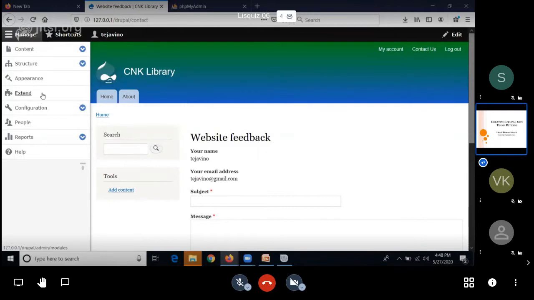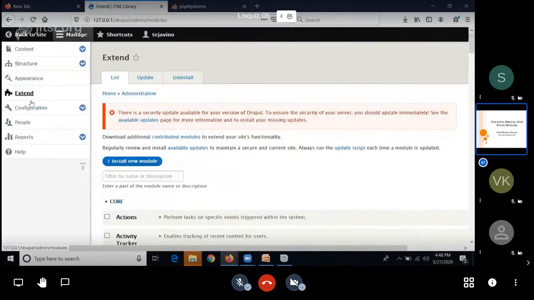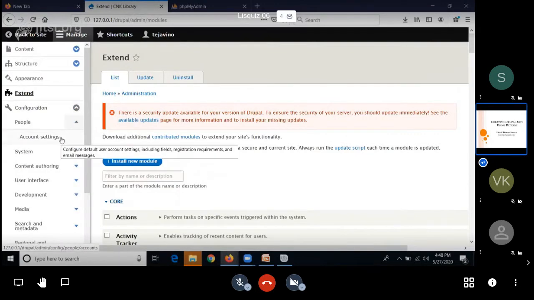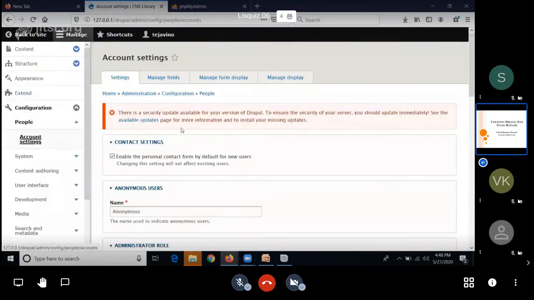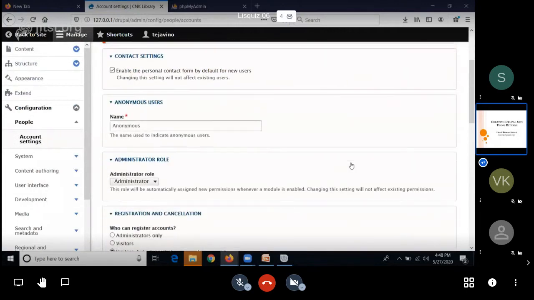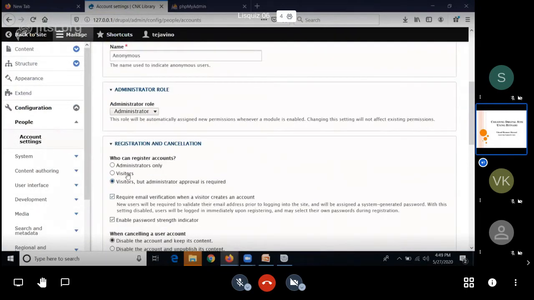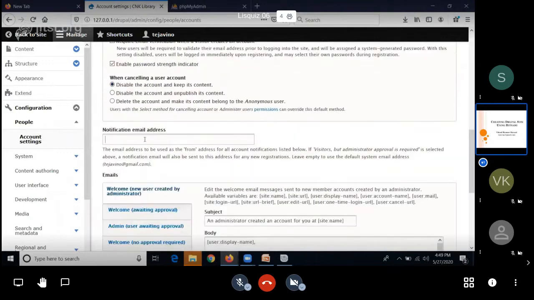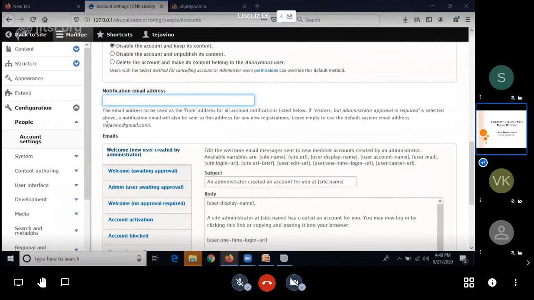Okay, and when it comes to security also, it's very much on par, and you can explore one by one. In configuration, system, people, you can create accounts for your anonymous users, how much they can see, if visitors can only see, who can register. You can create based on that. See, if anything happens and you want to trigger any mail notification, you have to give the mail address here. So you can go and check it out one by one.